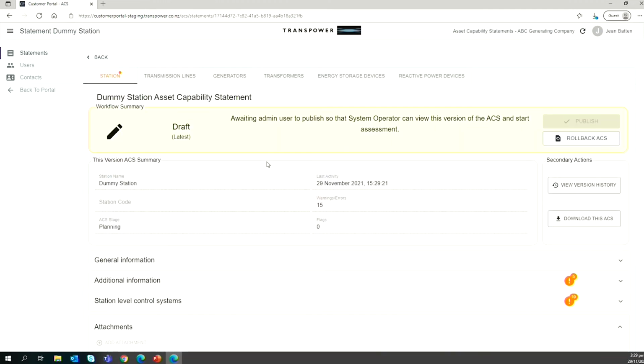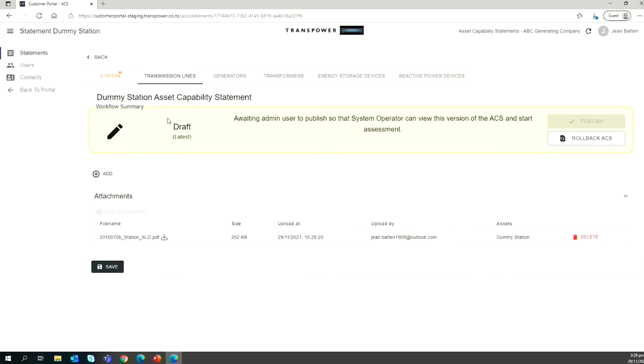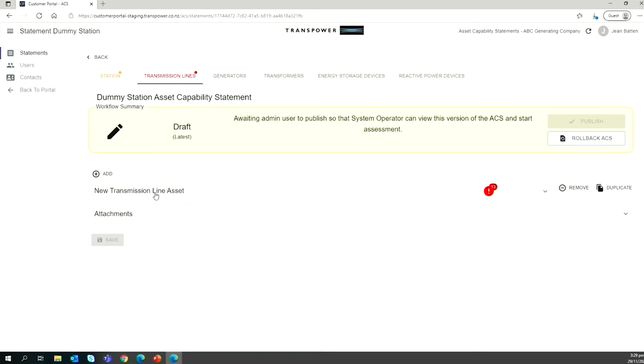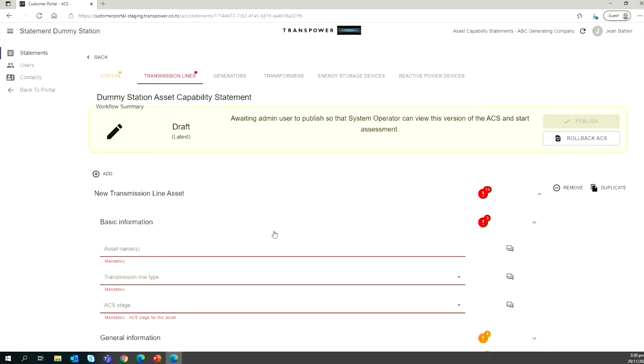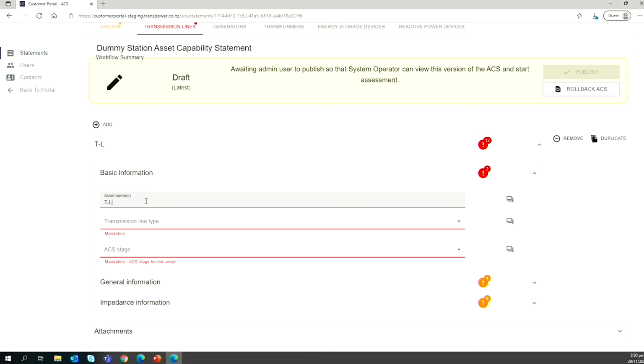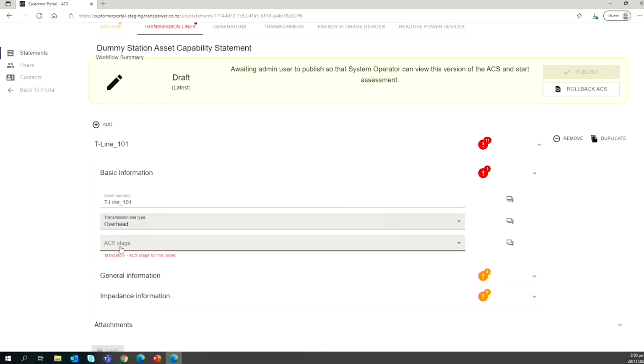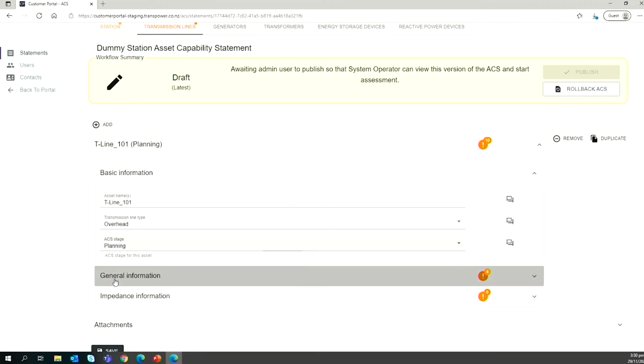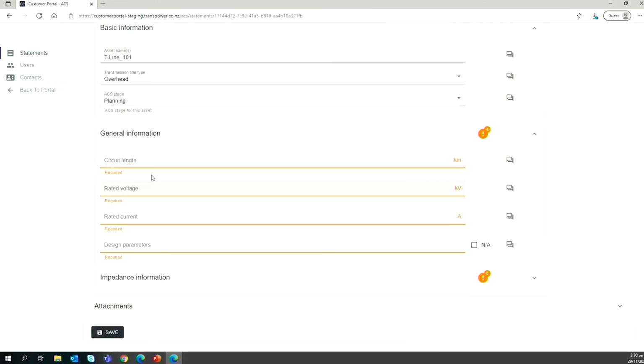Now that we've covered off the station level, I'll start jumping into the different assets here. First one being transmission line. We're able to add an attachment here, add an asset here by clicking add. That'll populate a new asset, which shows you both the required and mandatory fields to be filled in. In this case, I need to create the asset name, the line type, overhead or underground, and the stage, and other relevant information according to circuit length, rated voltage, rated current, and the like, and impedance information.